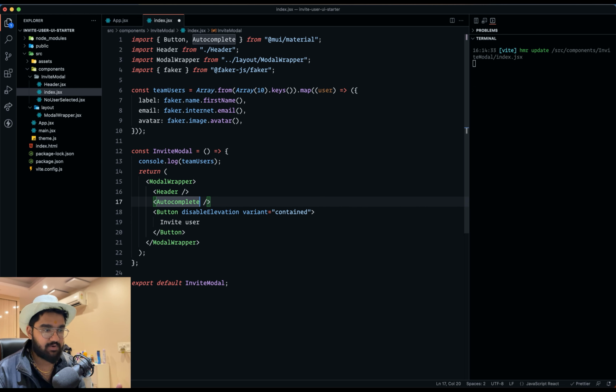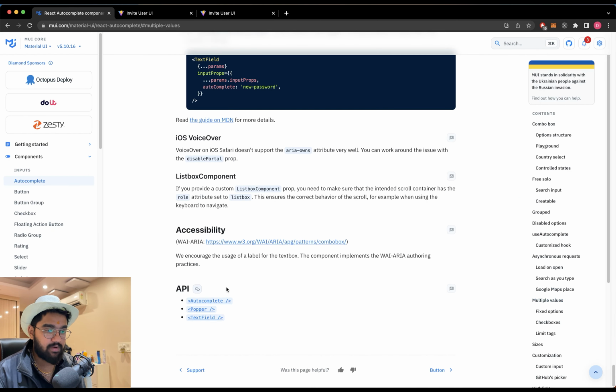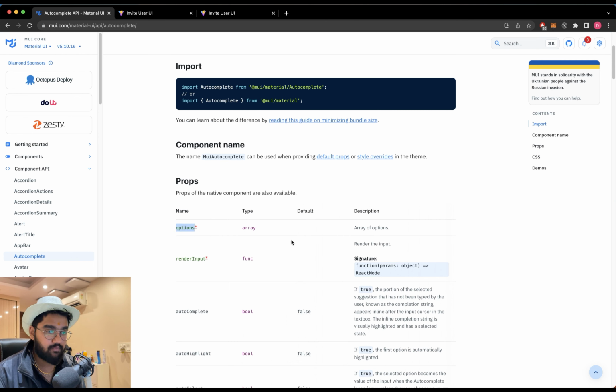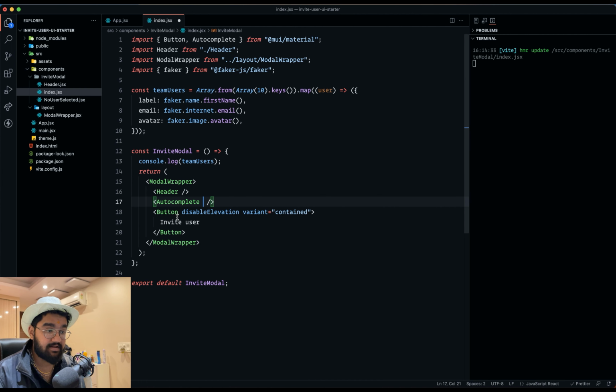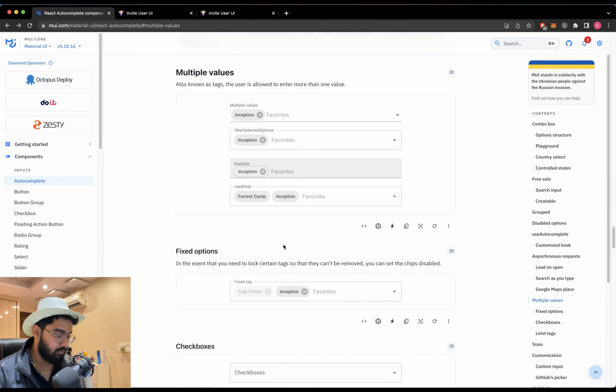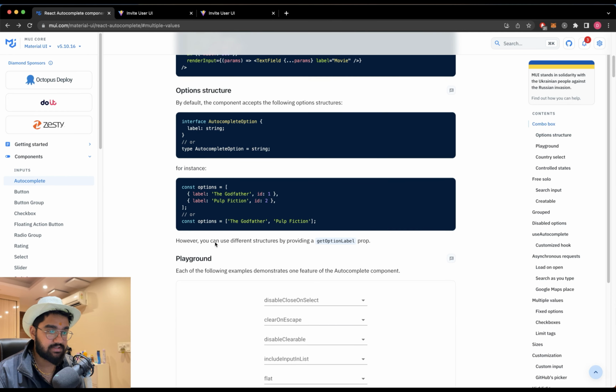It requires 2 props which you have to pass. So the first one is the options, for which we have to pass in an array. Now the options are basically the options that you want to pass in, and the structure of options can be one of two. So let me just show you the different ways, the option structure.